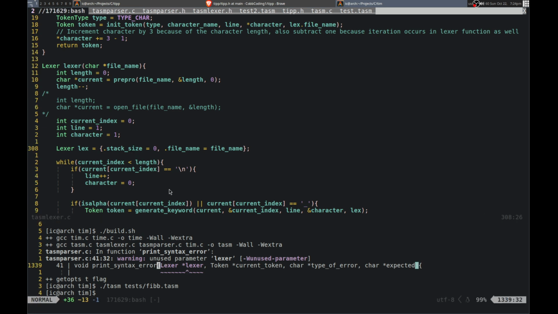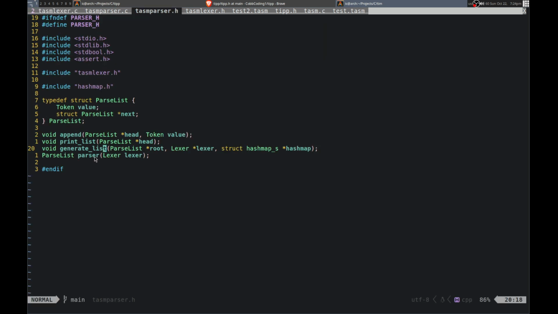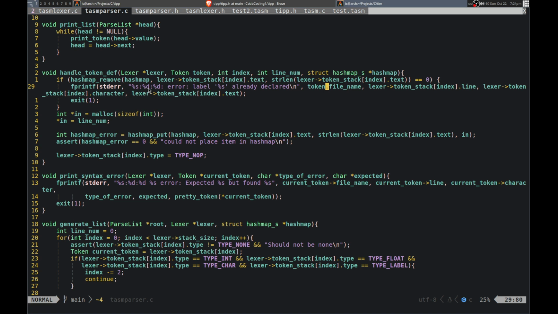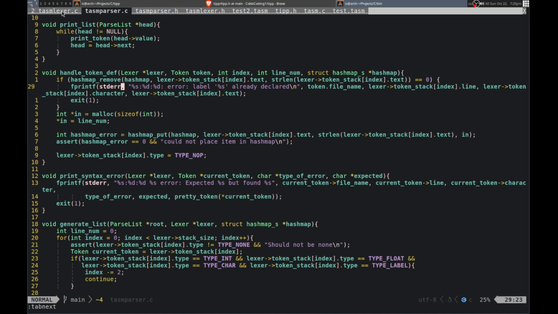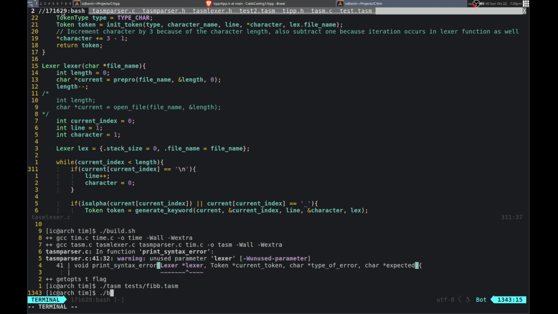So now, unused parameter lexer, we can get rid of that. So that is in the parser. Let's see, is it handle token def? Print syntax error. We do not need the lexer. May need to add it back at some point, but good for now. So now we can have that warning.